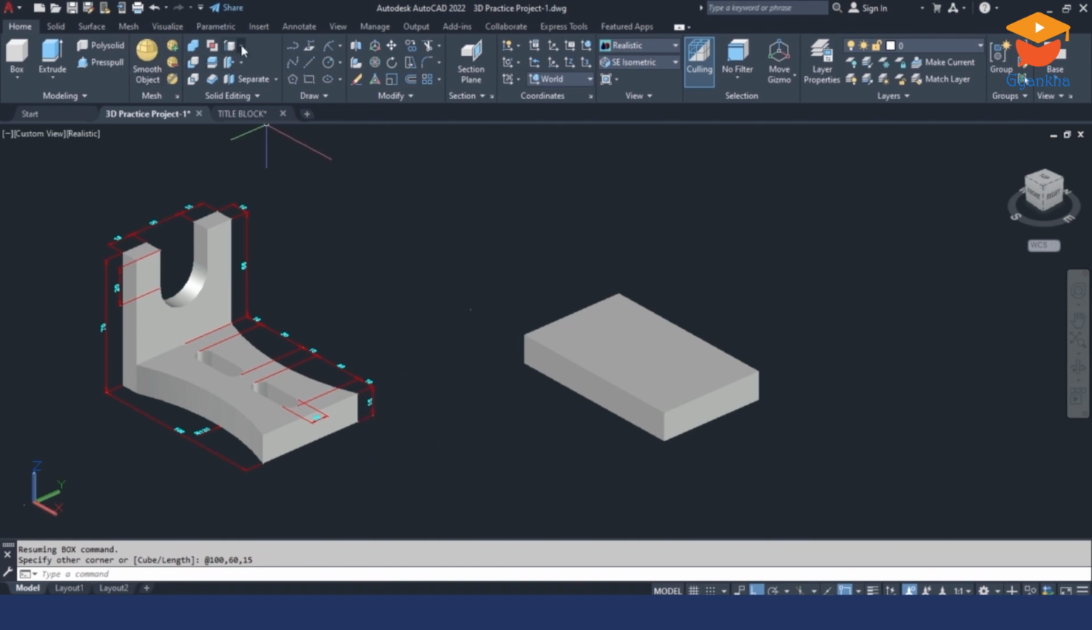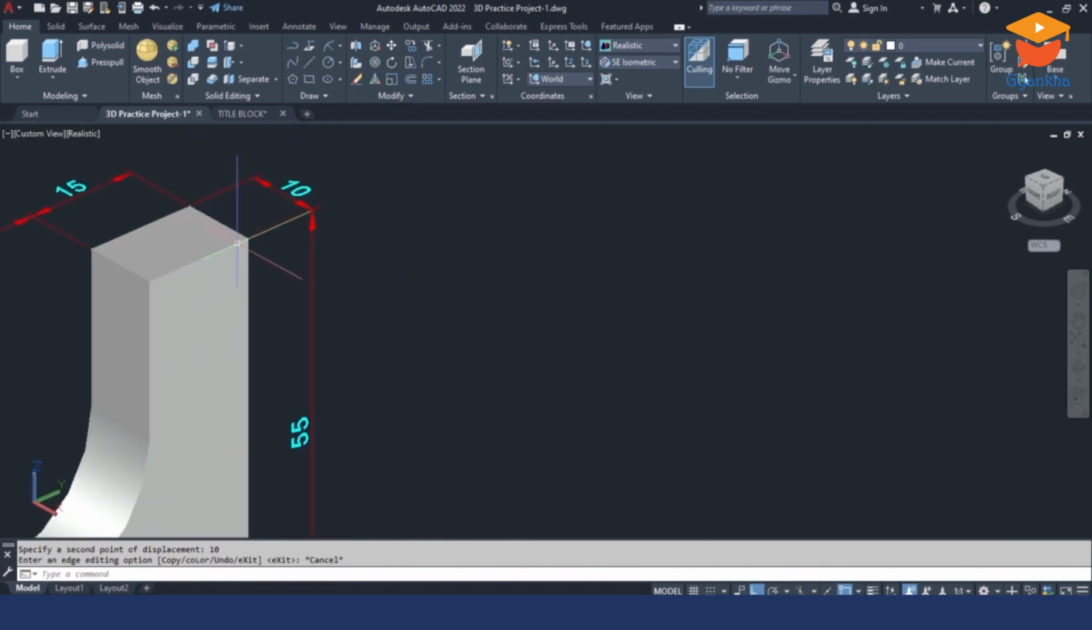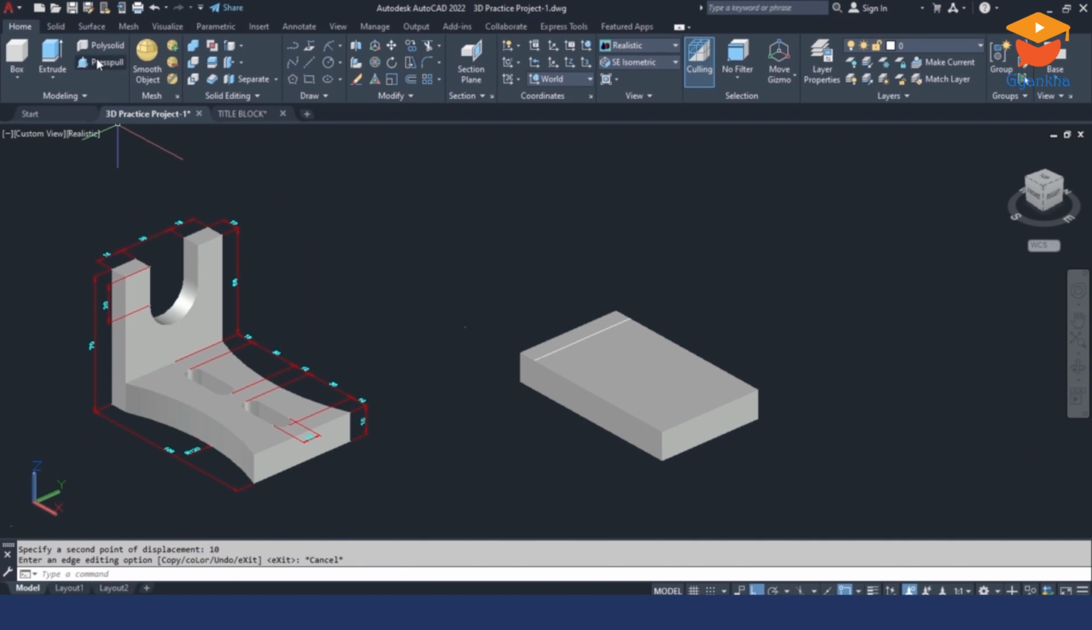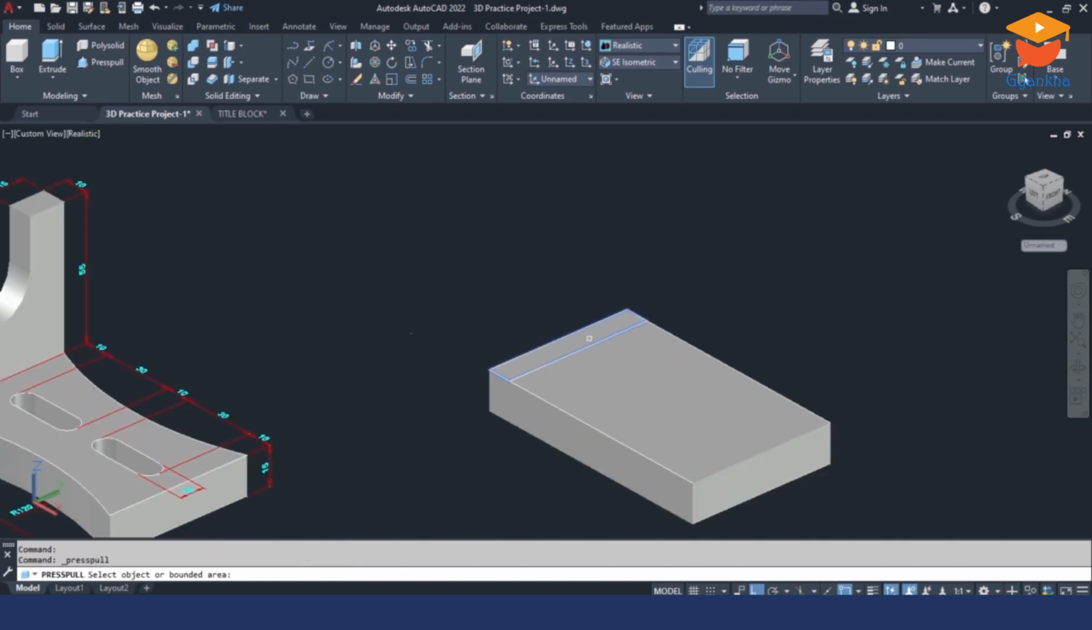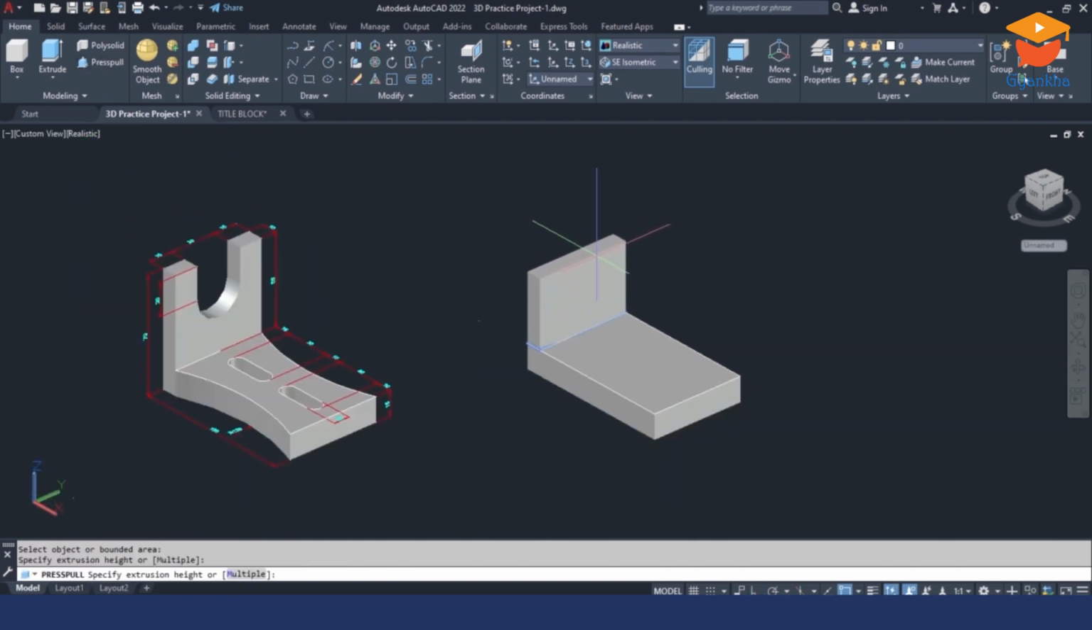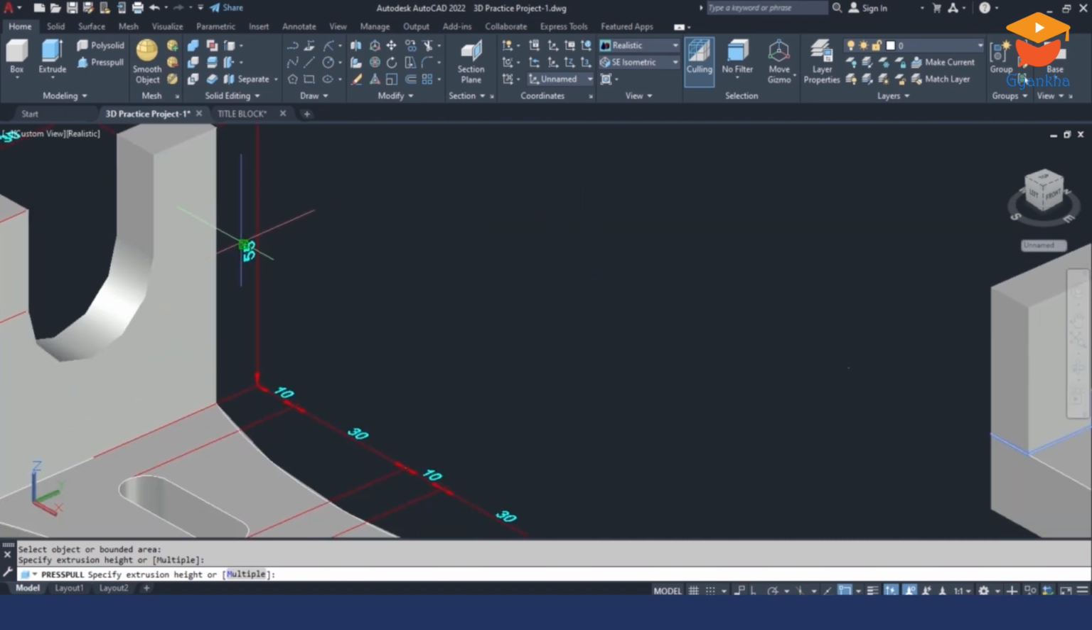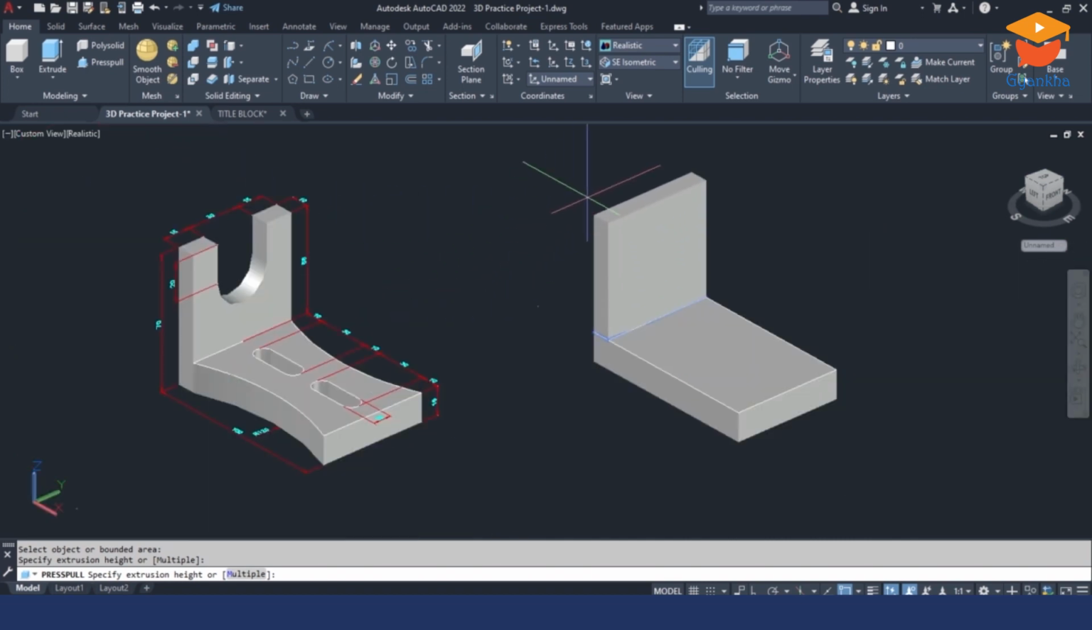Now go to copy edges, click this edge, enter, click this point and place it like this, 10, enter. This width is 10. Now go to the press pull, click this area, and we need to make this one 55. Place it like this, 55, enter.